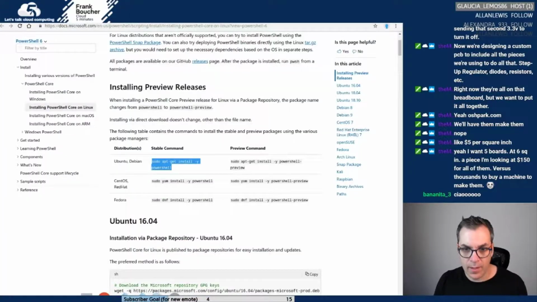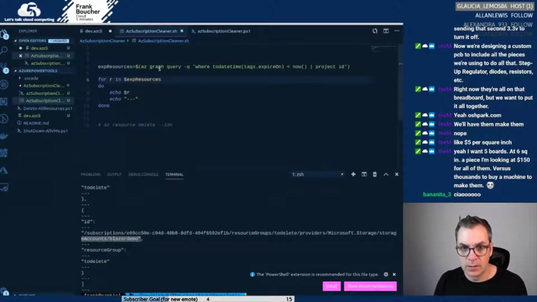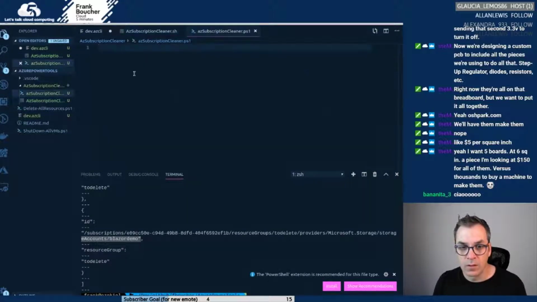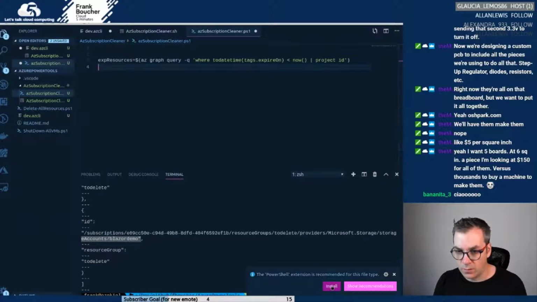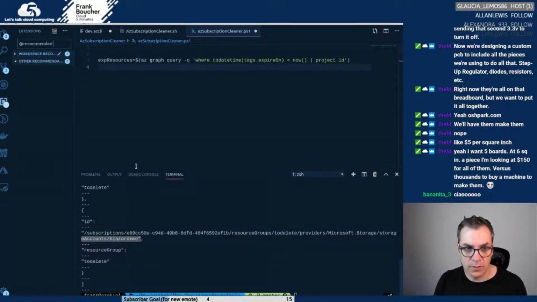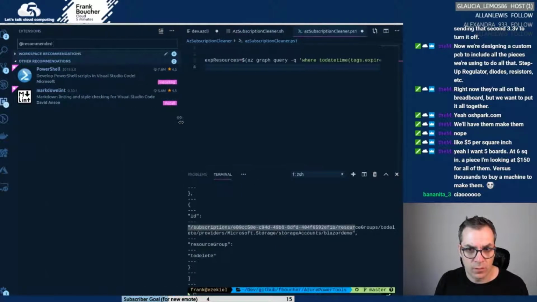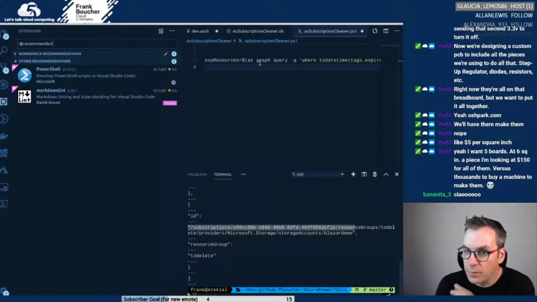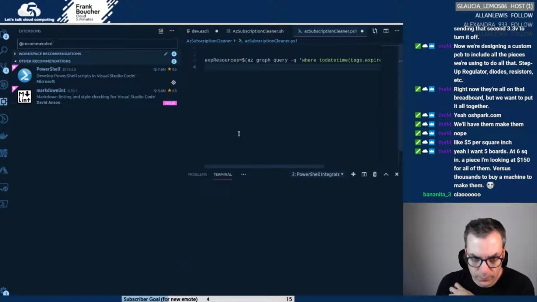Okay, so now I have PowerShell. So we need to let's install the extension. Or two extensions. Installing. And there's few changes in Azure Graph also.